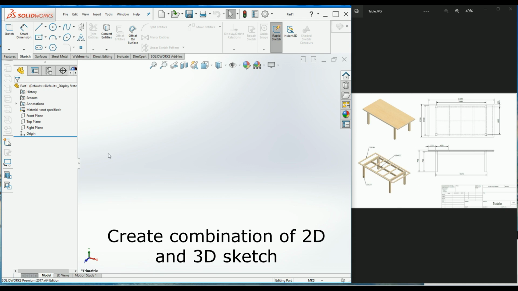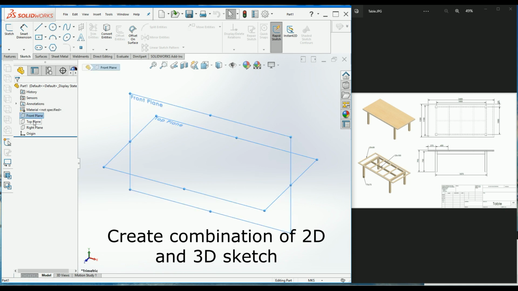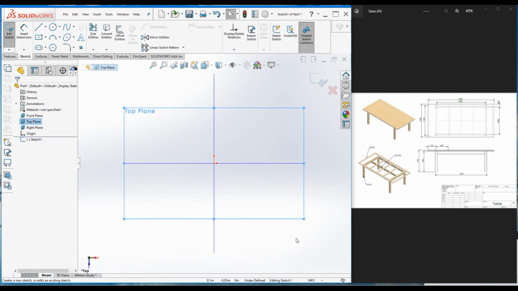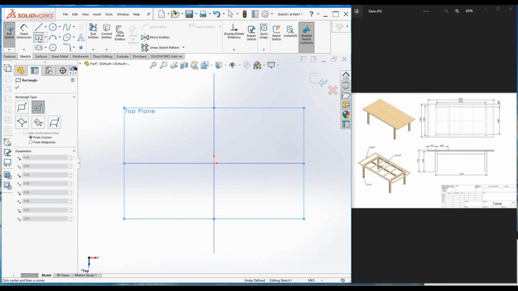In order to do that, first of all, click on these three planes, pressing Ctrl, and click visible. All these three planes are visible. Now select the top plane and from the pop-up menu select create new sketch. Now the top plane becomes parallel to the computer screen. Click on center rectangle under the rectangle toolbar and create a center rectangle.